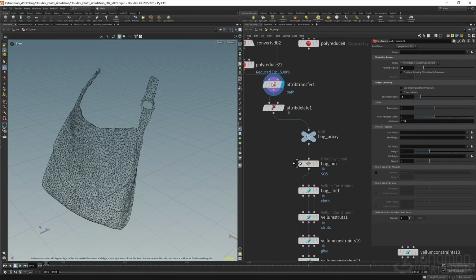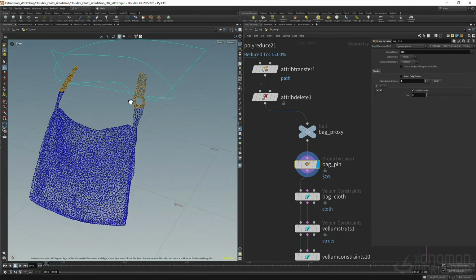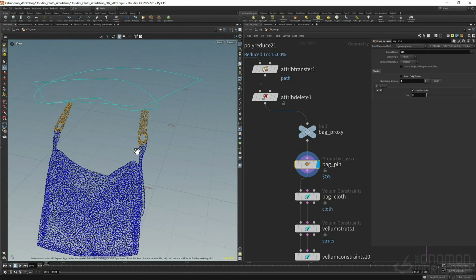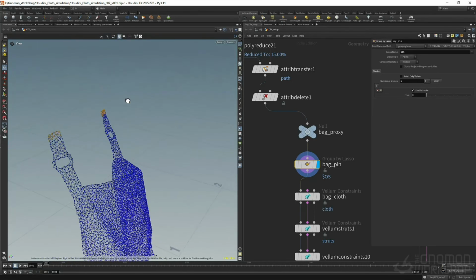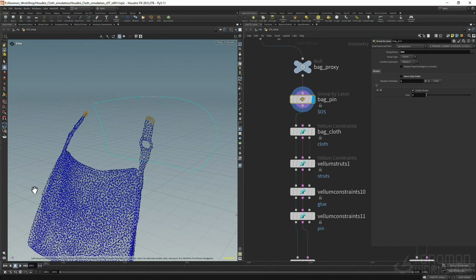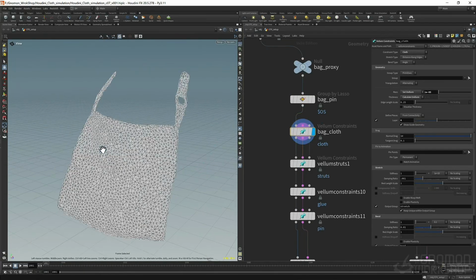Cool. Now, as we said from the beginning, we'd like to have more freedom on the bag. So I will kill this and draw a new one with less pin to anim. So this area will be only pinned, and all this blue will be free to simulate. Okay.